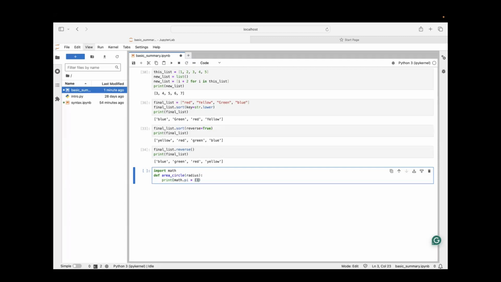Times, and we know it's pi r squared, so we'll say times radius raised to the power of 2. So we know the different operators in Python, that exponentiation is double asterisk and multiplication is asterisk. We know the order of precedence. We can use parentheses first. The radius has to be squared first before we multiply by pi. So we print math.pi times the value of radius that will be supplied as the argument, raised to the power of 2.